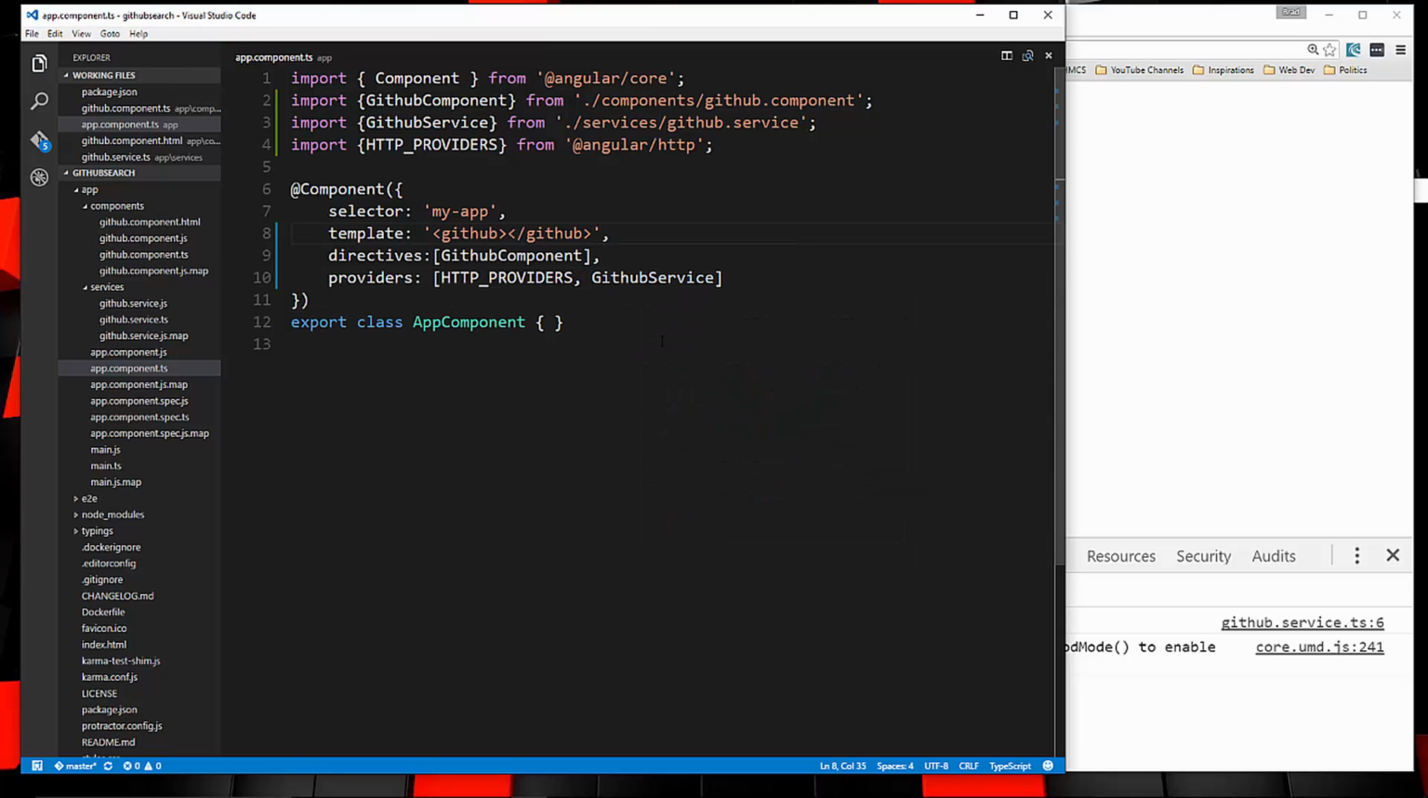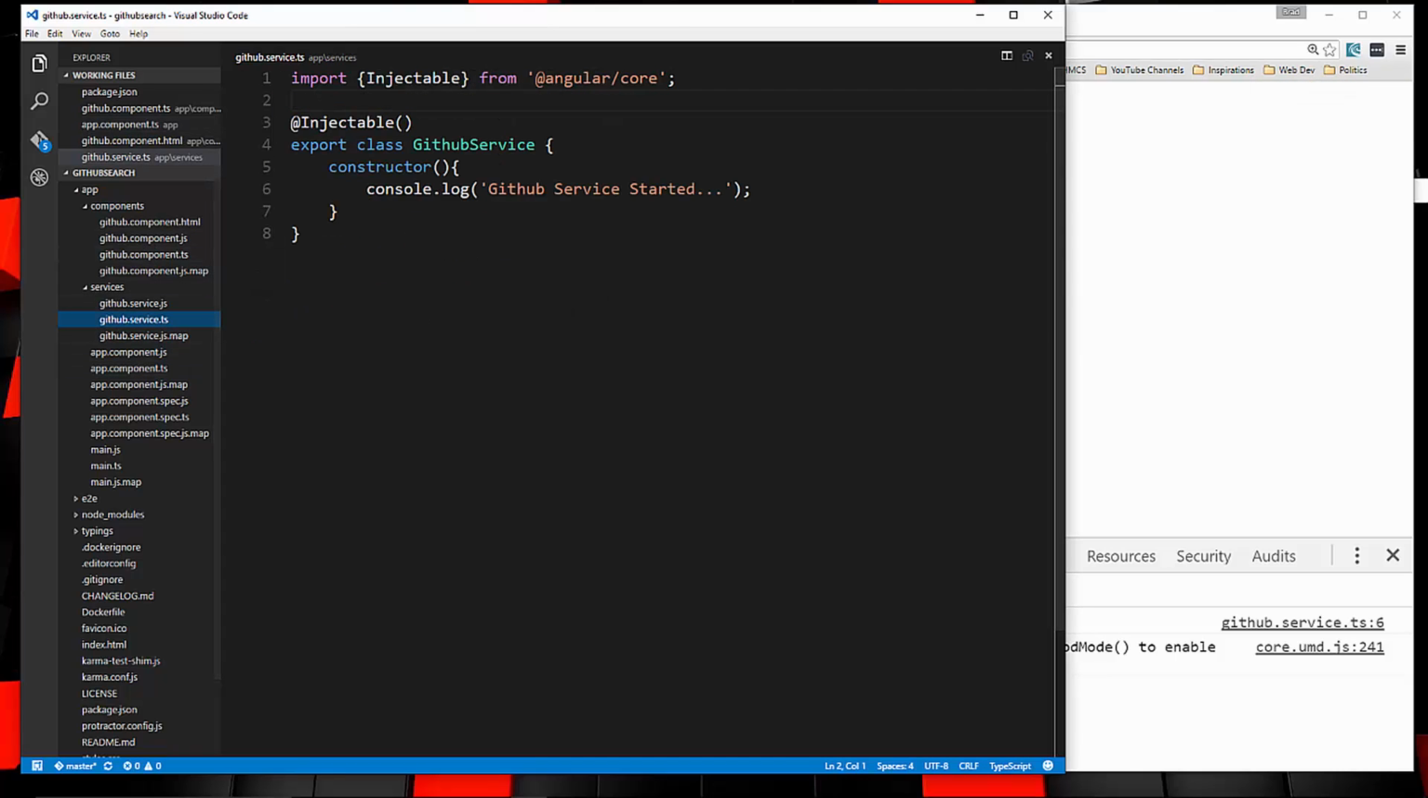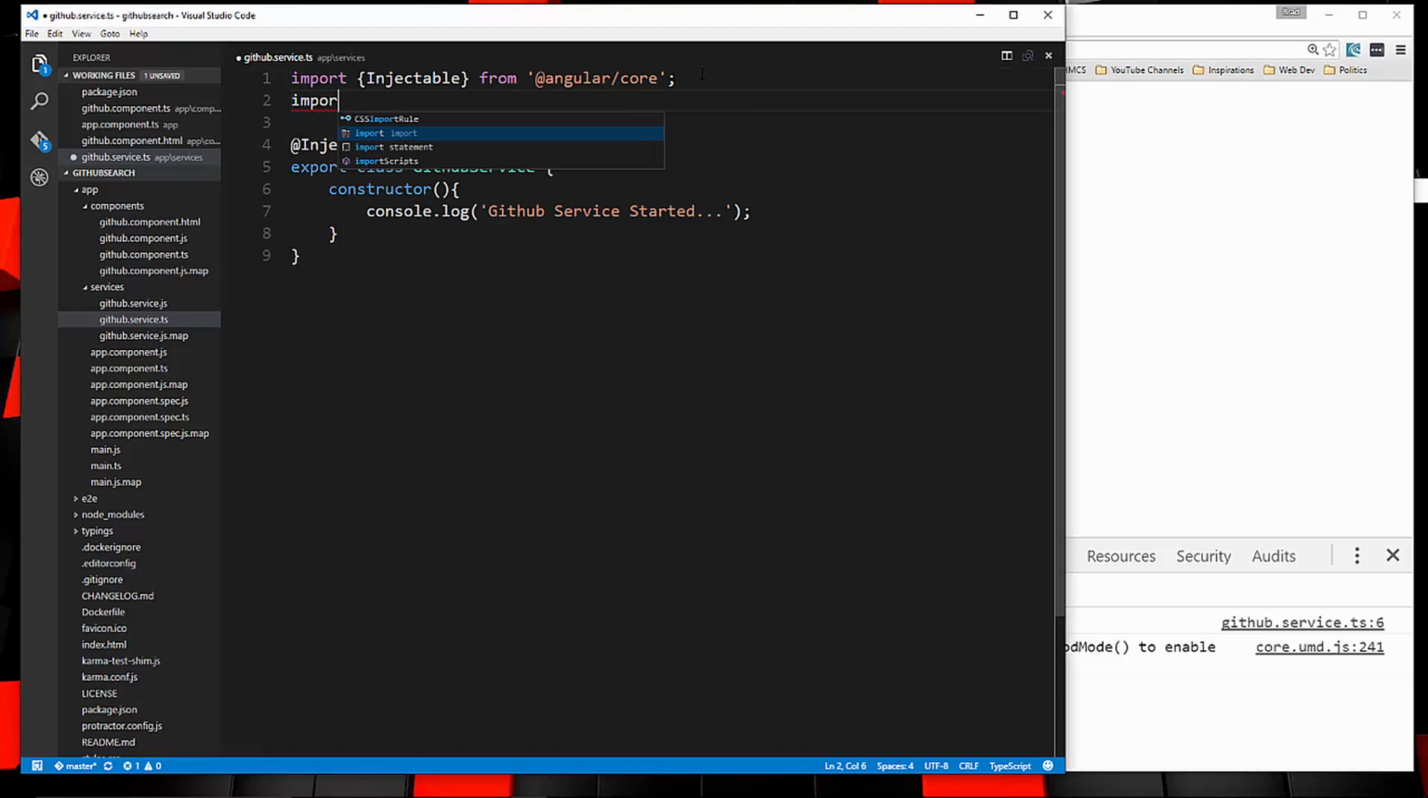Just like that. Save it, and then let's go to our service. And let's see, we're going to import it up here. Import HTTP and headers from Angular/HTTP. Okay, now in order to use it, we have to inject it in the constructor. So in here, we're going to say private _http.